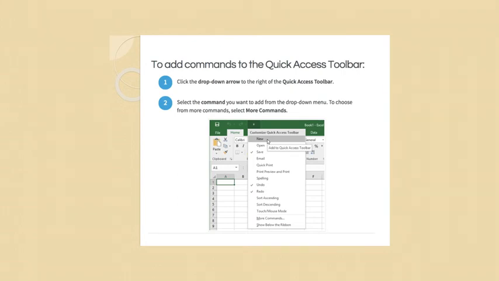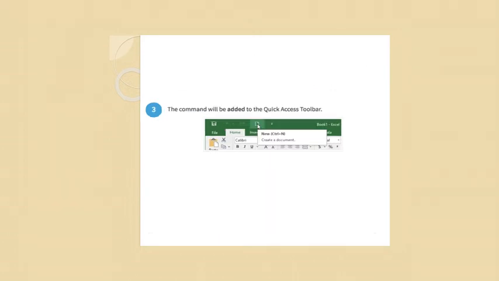The drop-down menu will show you quite a selection to choose from, and towards the bottom you'll see there's even more commands you can add. Let's select New. The command is now added to the Quick Access toolbar. Makes things go faster.